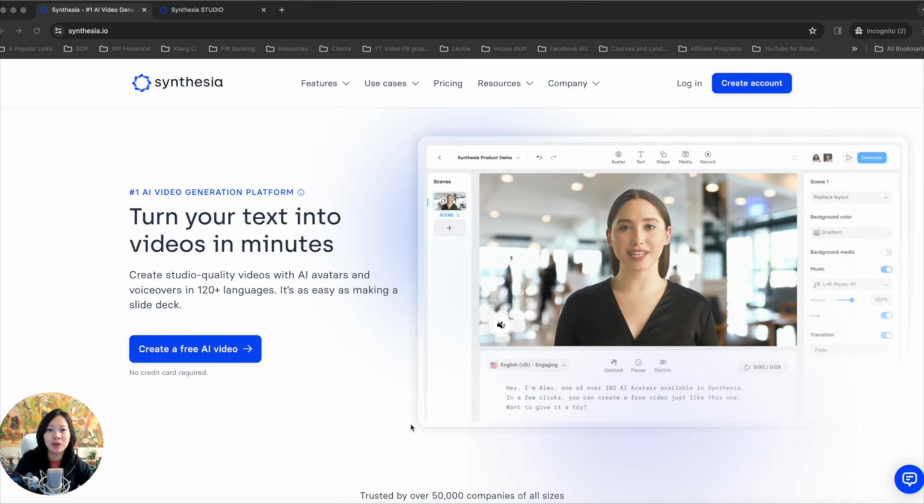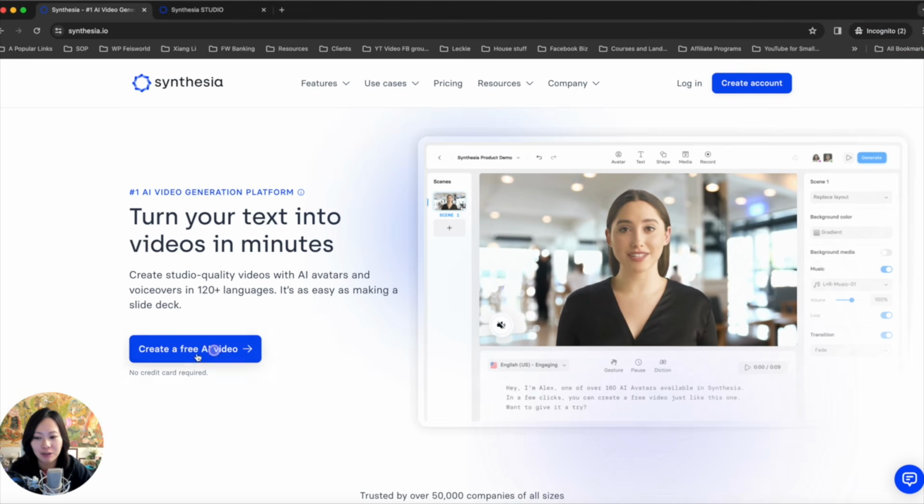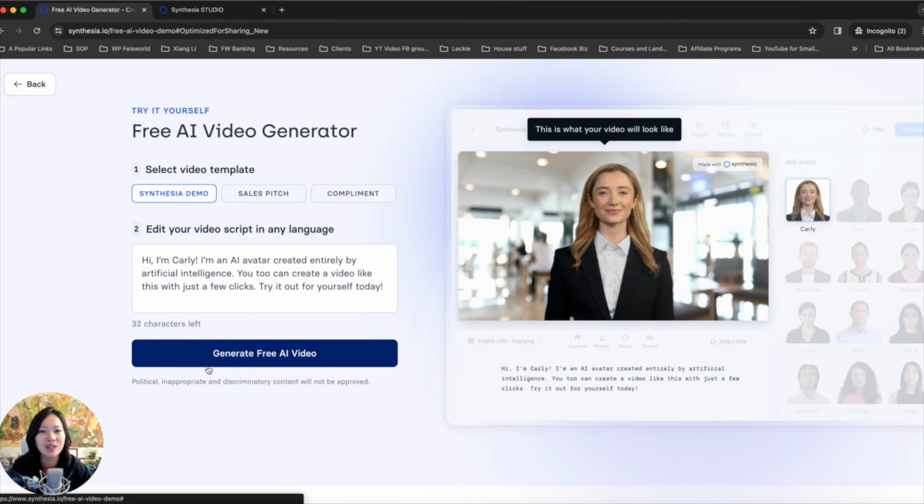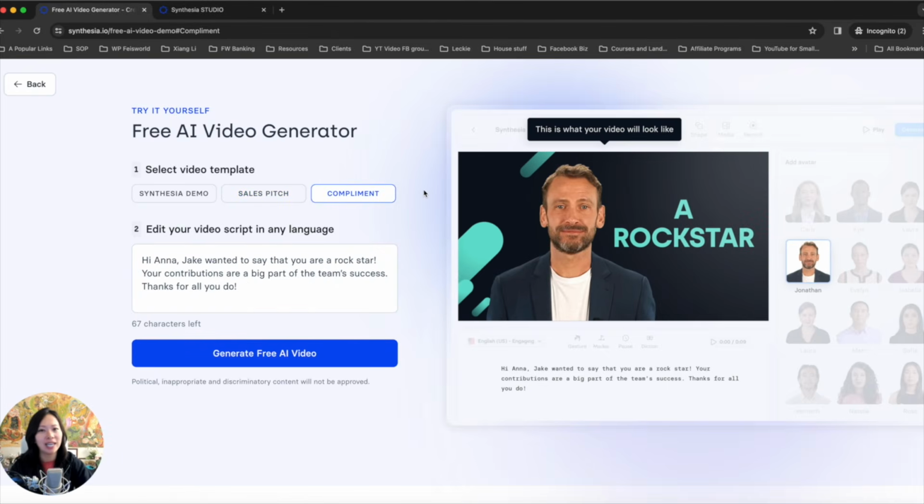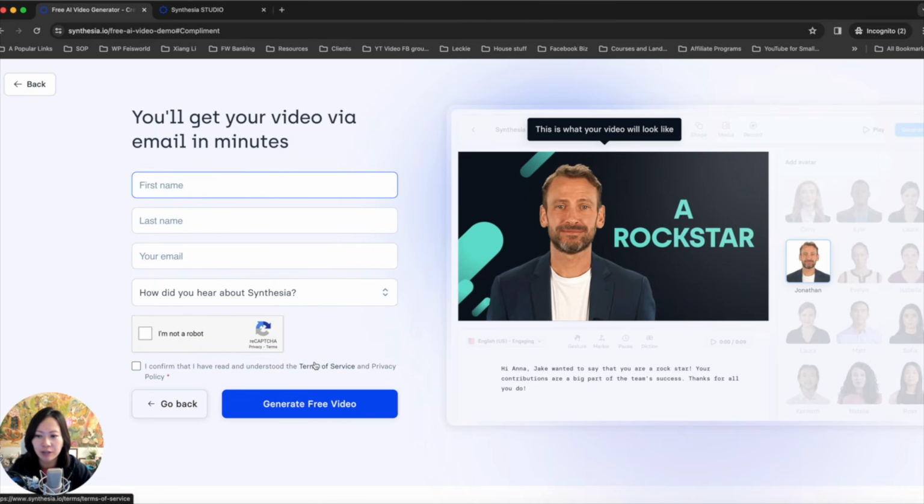Now, if you want to experiment with Synthesia first without subscribing, what you can do is simply create a free AI video by clicking on this blue button on the homepage. Here you will have 3 templates to choose from: Synthesia Demo, Sales Pitch, or Compliment, which is related to sending a testimonial or client feedback. So let's give it a shot. And I'm going to click on Generate Free Video. You will get your free video in minutes.